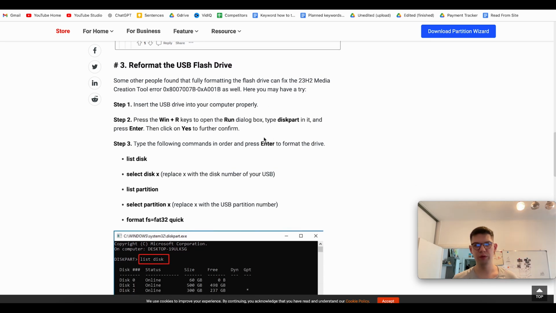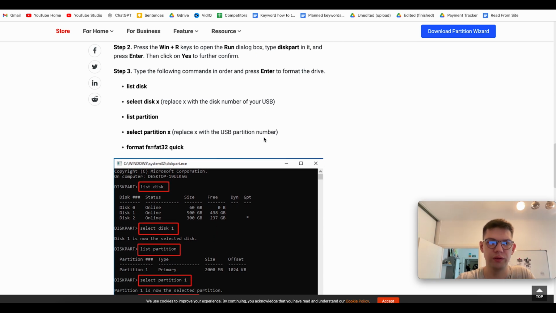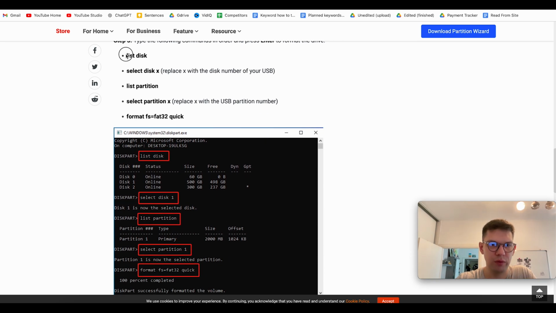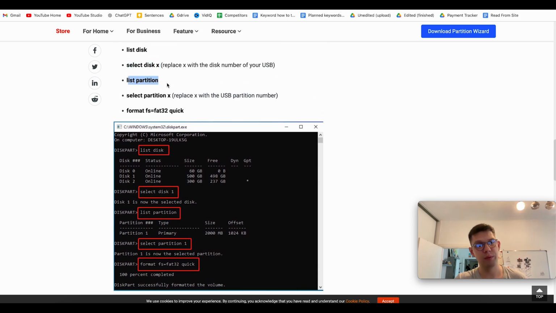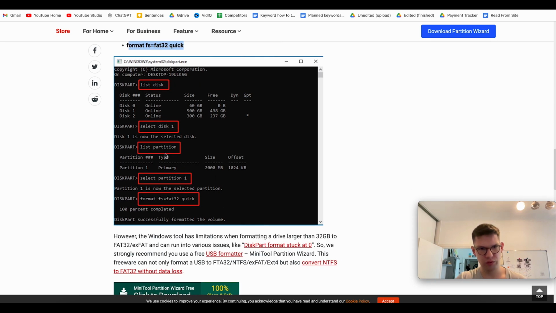So to reformat it, put it in your computer, press Windows plus R on your keyboard to open the Run dialog box, type in diskpart, click Enter and Yes to proceed further. Then you want to type list disk, select disk X, in this case disk 1. Then type list partition, select partition and format it. Of course, if you have only one partition, you have to press 1. If you have multiple, you have to know which one.